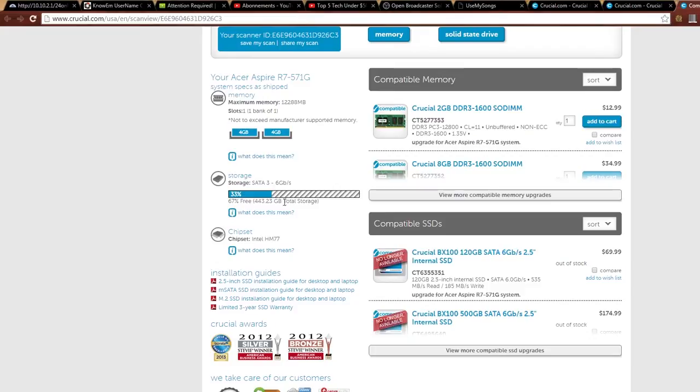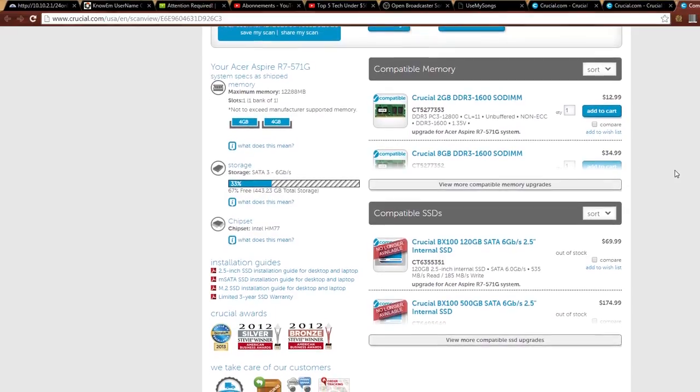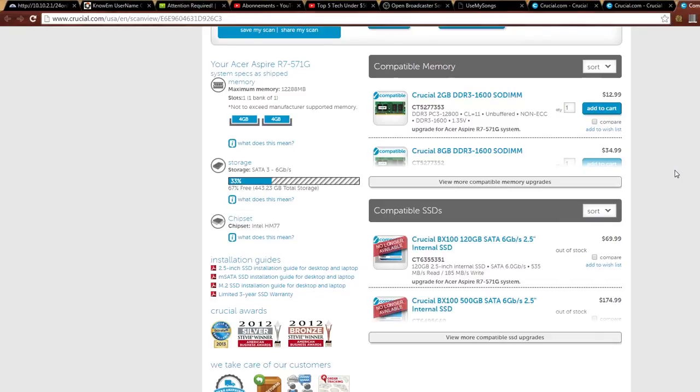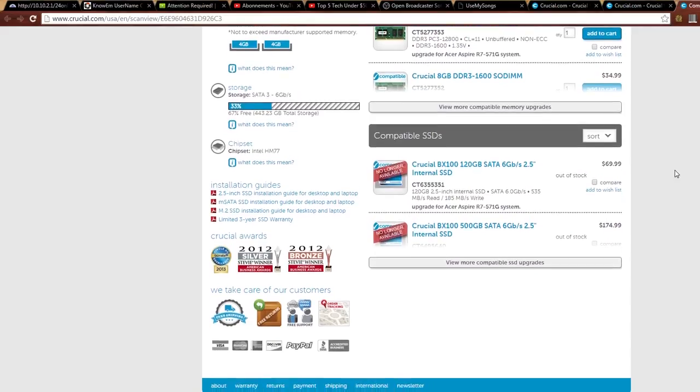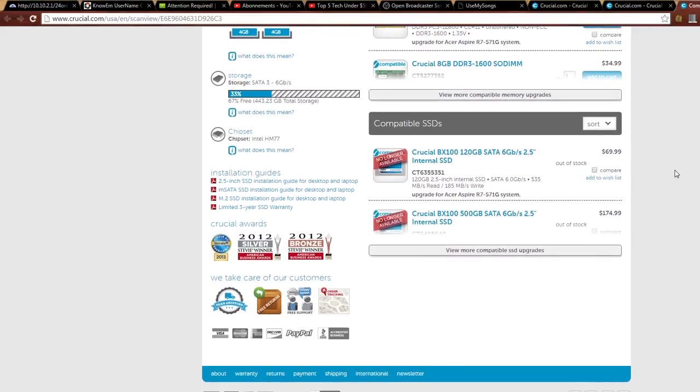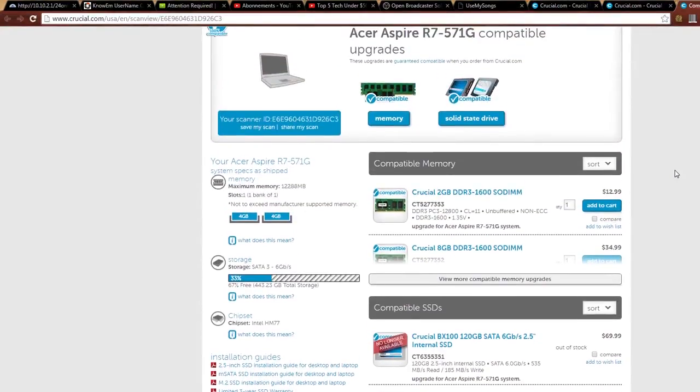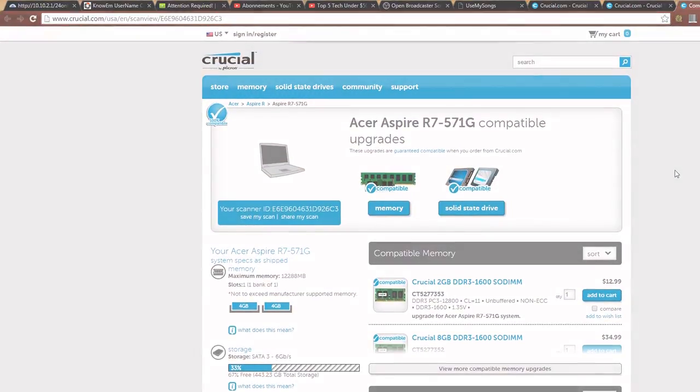You can see the storage. I have also some storage suggested, and prices. You can see this is the best application you can have to find component hardware for your PC.